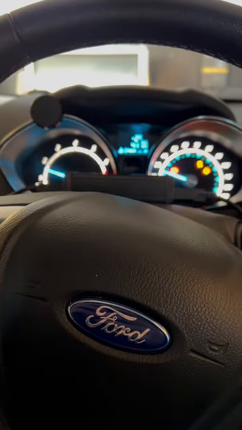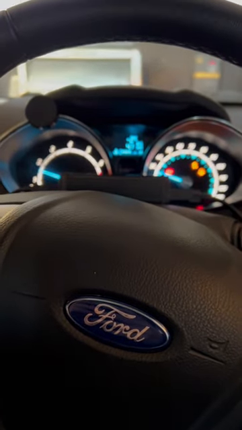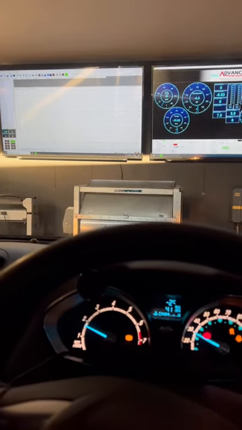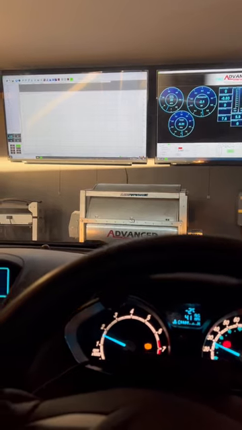How much horsepower can a Laird Performance Stage 1 make in a 1-litre EcoBoost? Well, let's find out. So we're just about to run the car standard, see what it makes, and then we'll go from there.